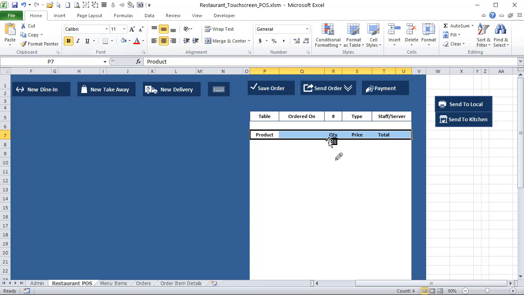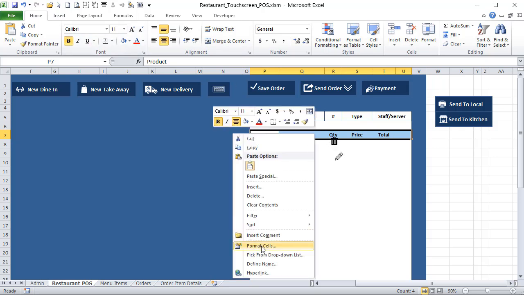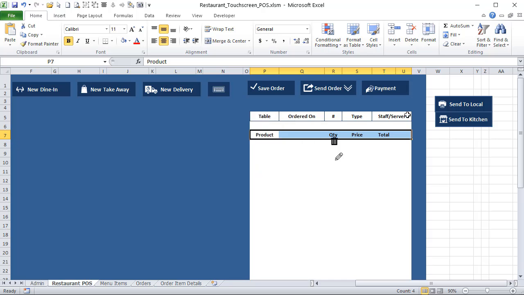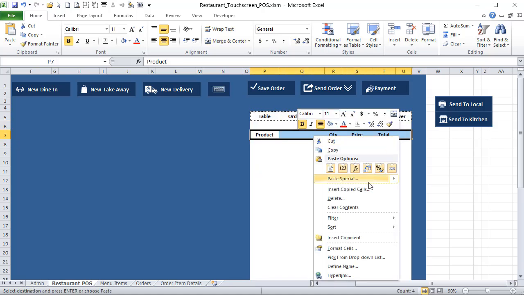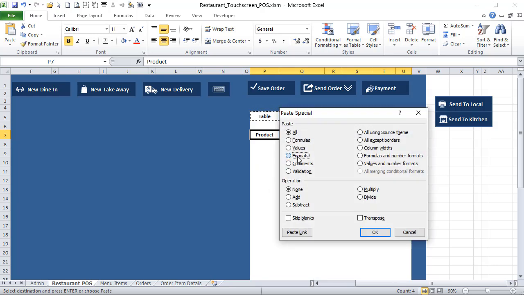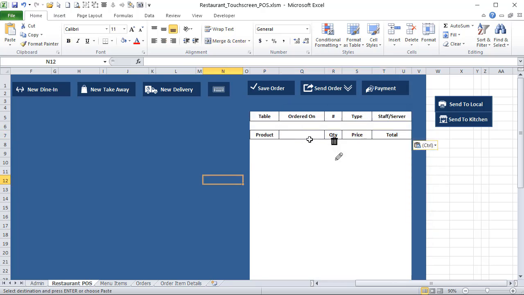And then just put some borders around it, format the cells, and I can just copy the formats right here, and we'll just place the formats right here. So I'm going to paste those formats, paste special, and then paste the formats. That's another way of doing it. Okay, so we have the same format. I'll merge and center this one.